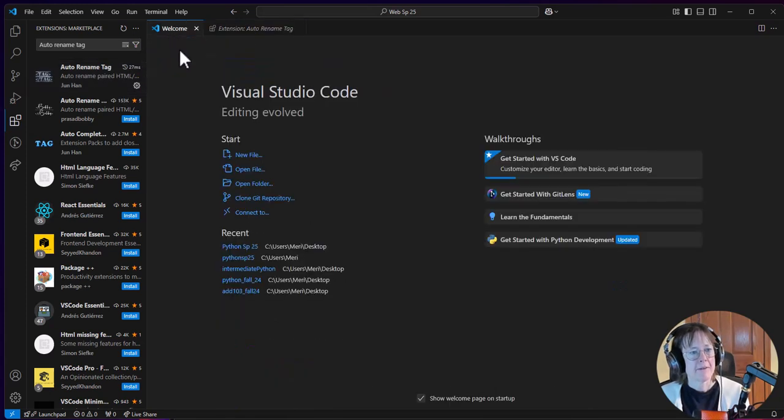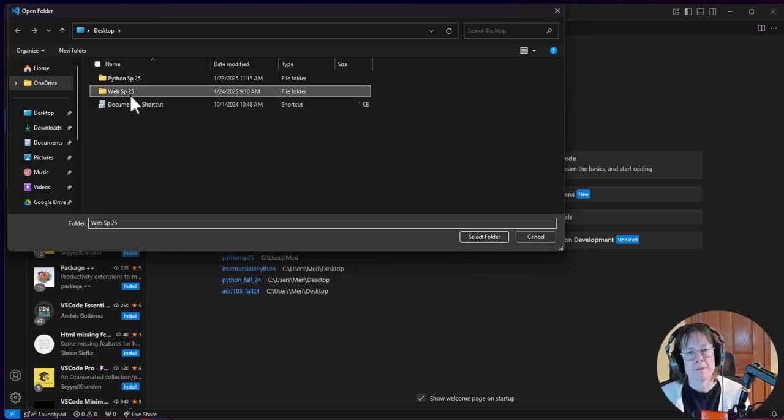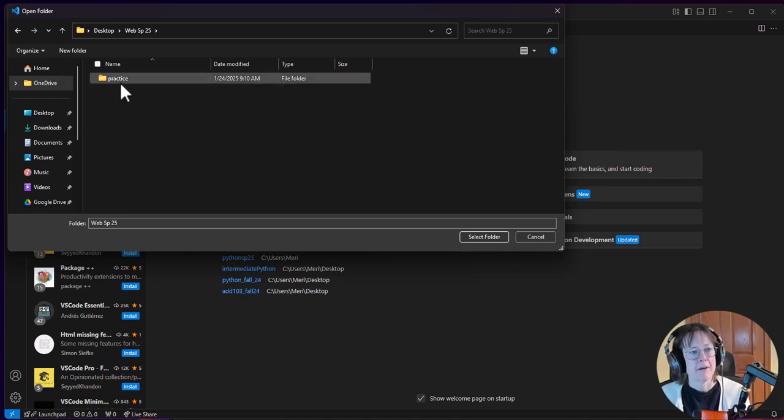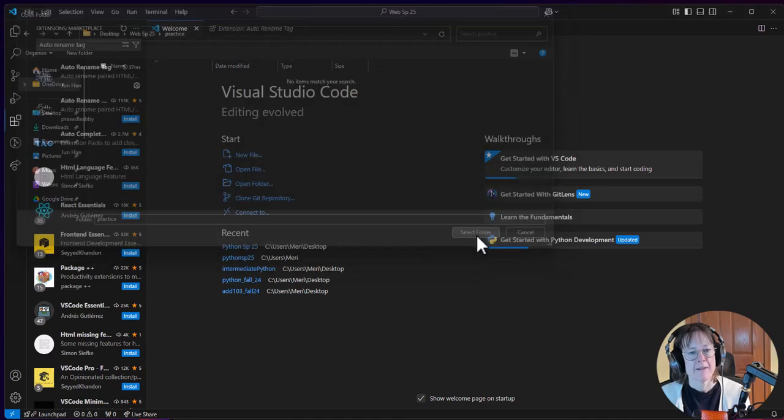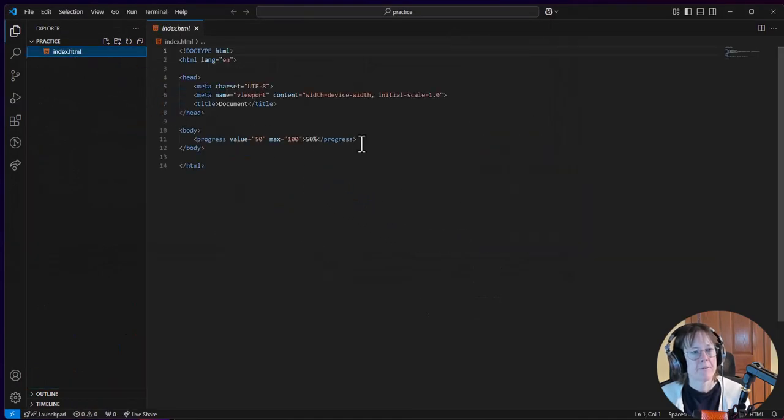So I've got this, let me open, I've created a web Spring 25 folder. You just need to name yours web. And I've got one for practice. And I'm going to select this folder where I've created this practice here. So I've got this progress indicator.